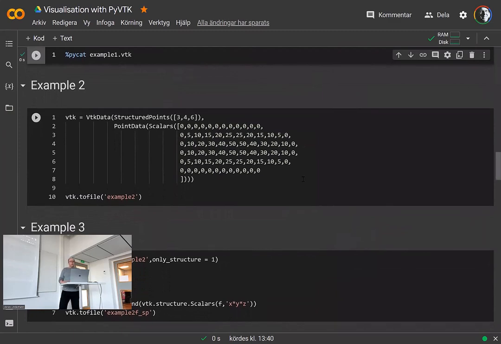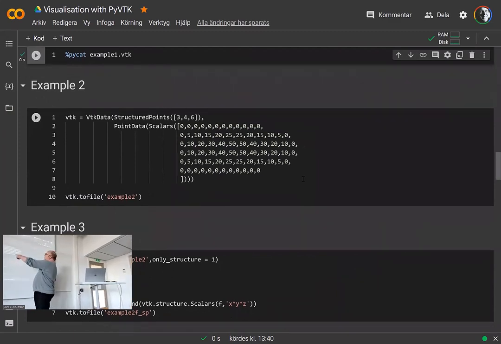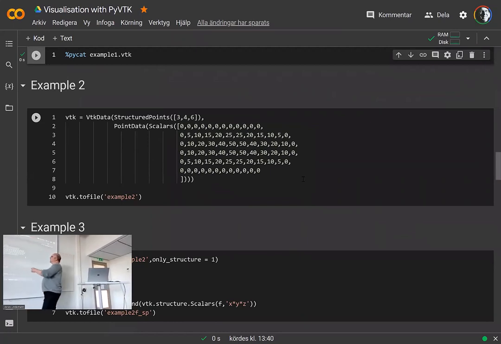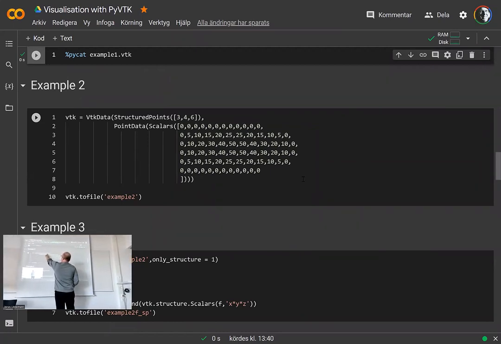So the next example is a bit different. We have structured points, that is, a block of cells with 3 rows, 4 columns, and 6 in depth. So this is 3 by 4 by 6 values. And then I attach point data directly and just add a lot of scalar values to this structure.